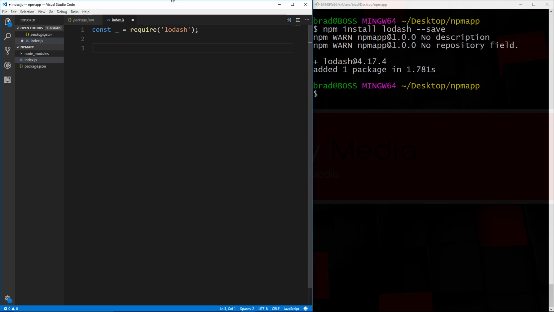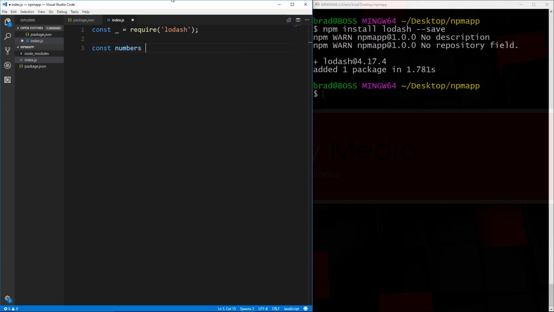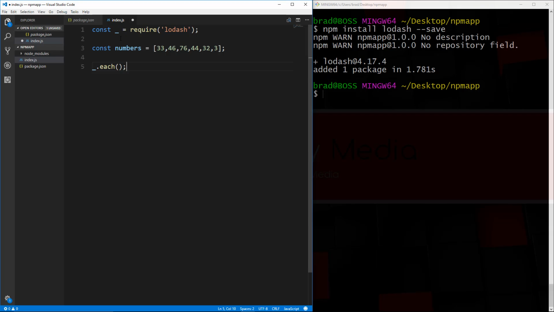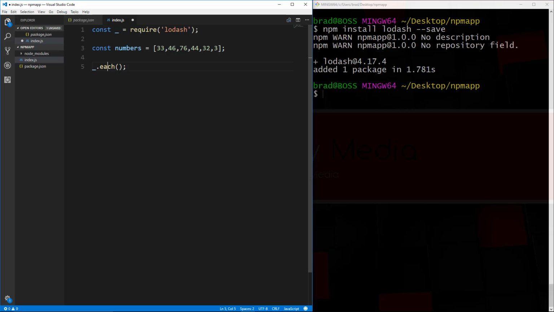All right. So now what I'm going to do is just create a simple variable called numbers. Okay, we'll just set this to, I don't know, just some random numbers. All right. So we have some numbers. Now we want to loop through it, and I'm going to do that using the each function that's available with Lodash. So we can say underscore dot each. And I could have called this anything. I could have called this LD and then said LD dot each. I could have done that, but the convention is to use an actual underscore.